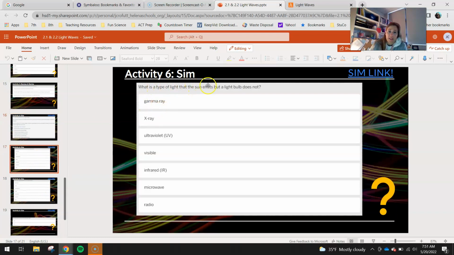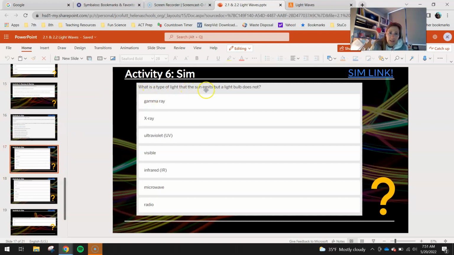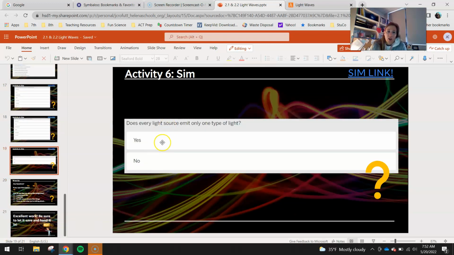What is the type of light that the sun emits? Circle all that apply. What do we see in sunlight? And for the next one: what is the type of light that the sun emits but a light bulb does not? Compare those 2 screenshots if you need them. But what is one that the sun emits but a light bulb does not? You're only going to circle the ones that are specific to the sun, not a light bulb. For this one, which ones do they both emit? So what do they have in common? And then finally, does every light source emit only one type of light?